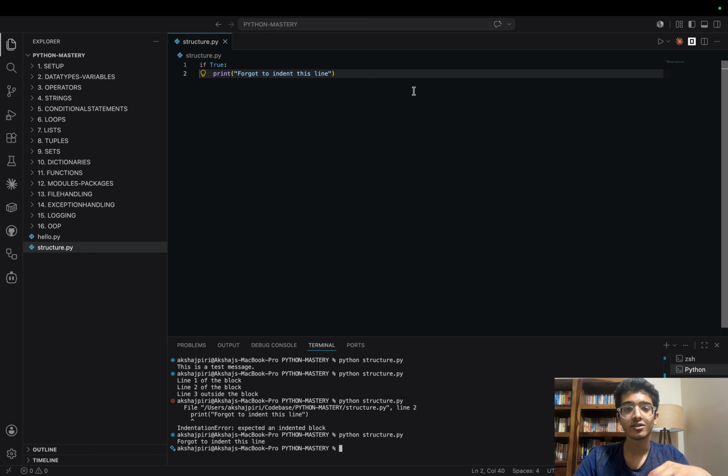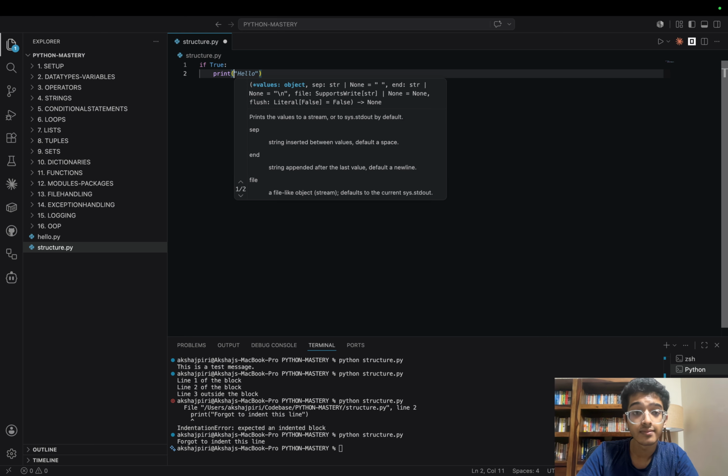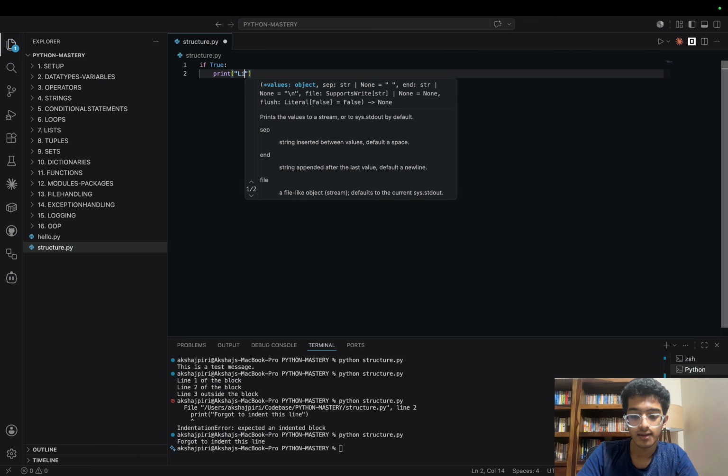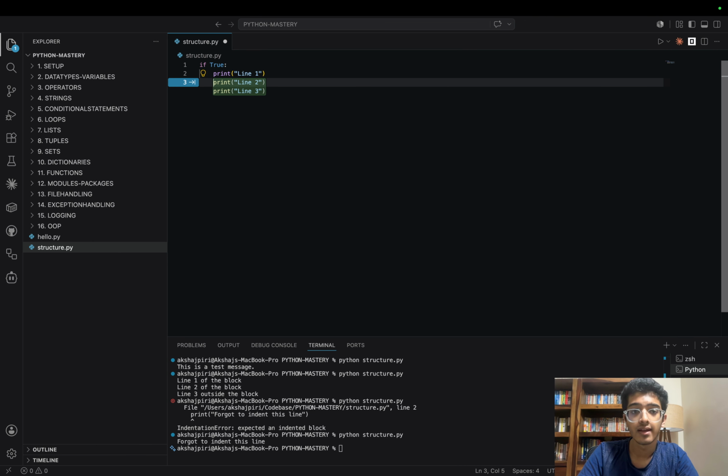So there's a second version of this code which is a little trickier. I have this one. What I'll do is write print line 1, and then I'll give an extra indentation, as you can see here.